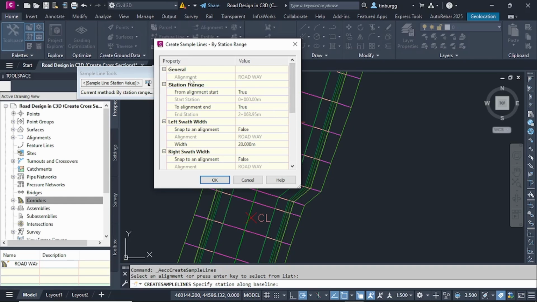In general, we have our alignment as the roadway, and then the station range from alignment start. Make sure you set this to true so that we sample from the start of our alignment. Our station range is going to begin from the start of the alignment, which is at chainage 0+00. Then the end of our alignment, also set this to true. The end station is the last chainage on our alignment.